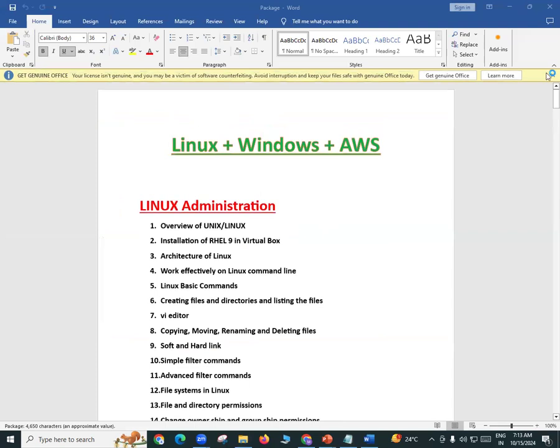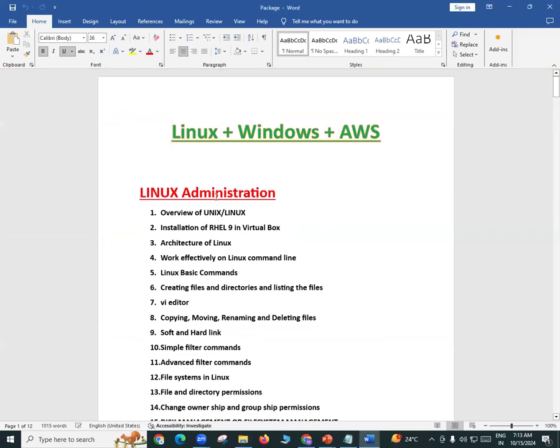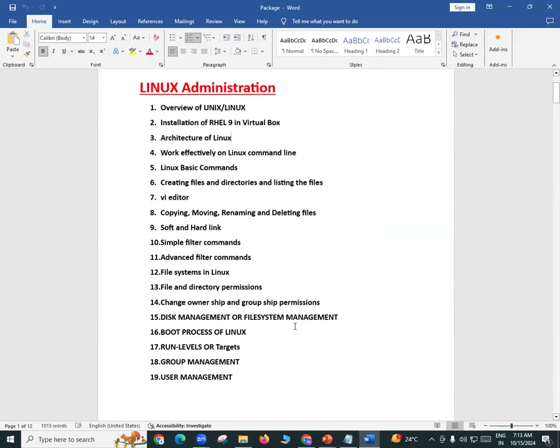So this is what we are learning actually. This is only for Linux administration, so just concentrate on Linux as of now. We'll be starting from the very basics of Linux. I am expecting zero knowledge from your side. If you know some basics of Linux, that is well and good.